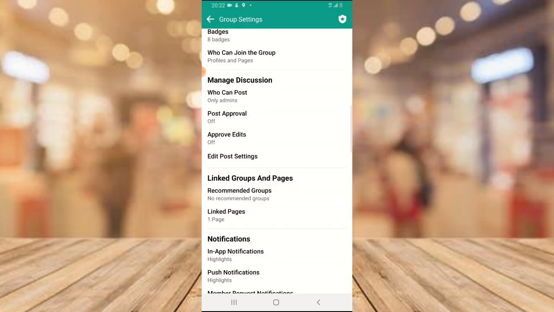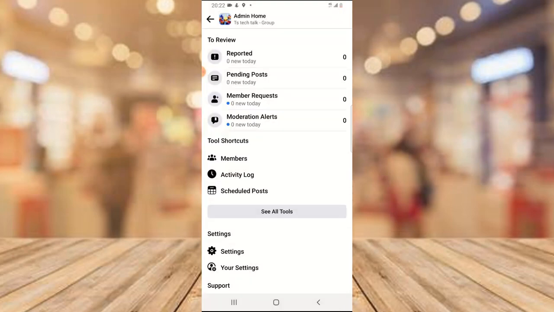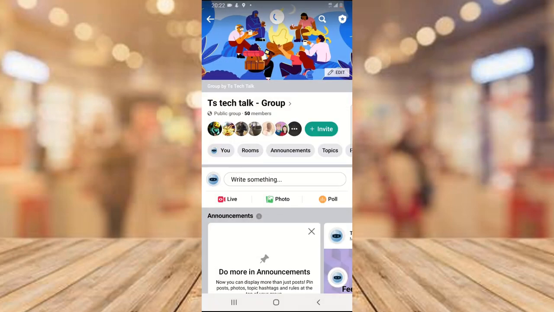So go ahead and click on this option, and whenever anybody tries to make a post, it will no longer be available for them. They will not see the option to make a post on the group, but only the admins of this group will be able to make a post on the group.